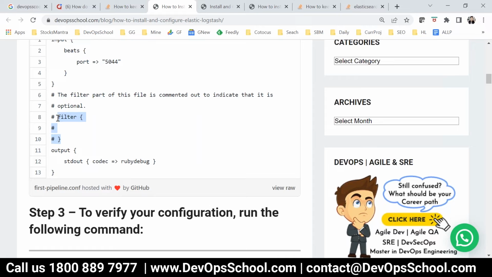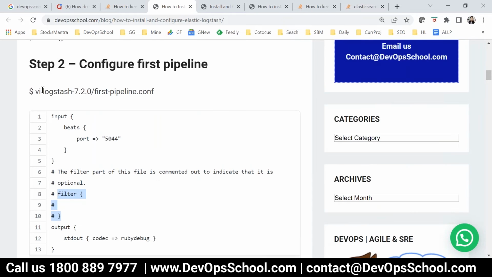This configuration file inside Logstash, yeah, inside Logstash. So this file we call pipeline configuration, pipeline code. You can create as many pipelines as you want.